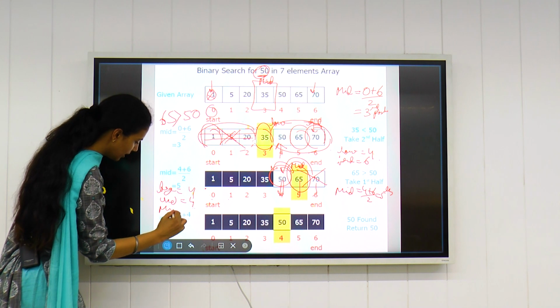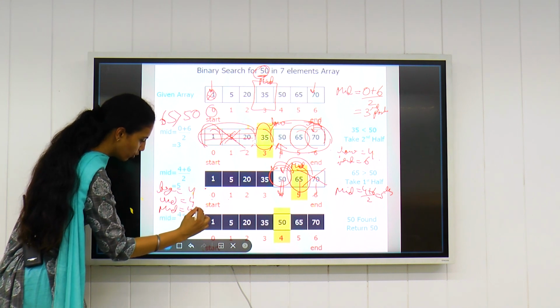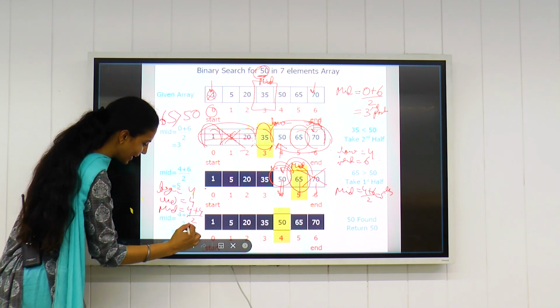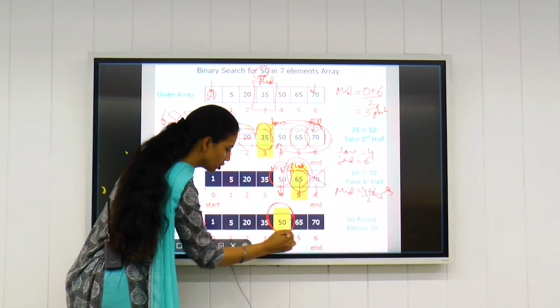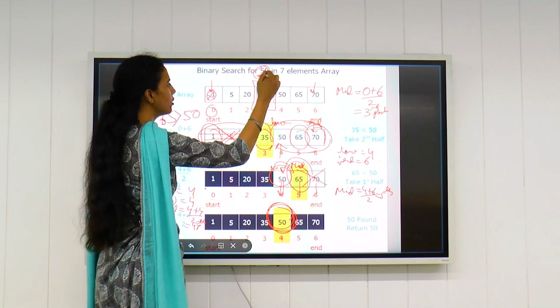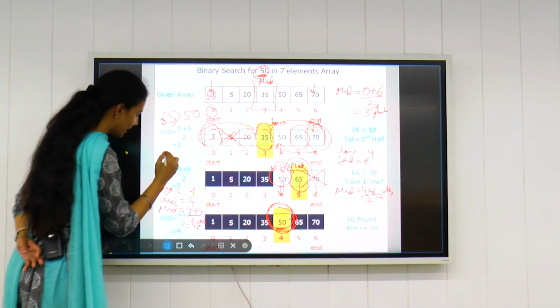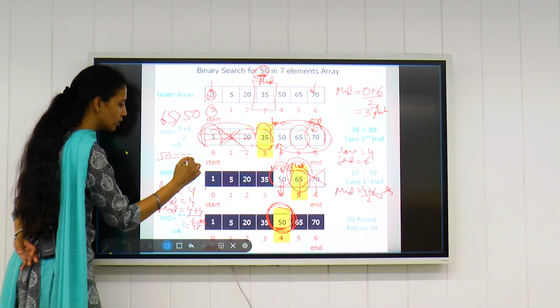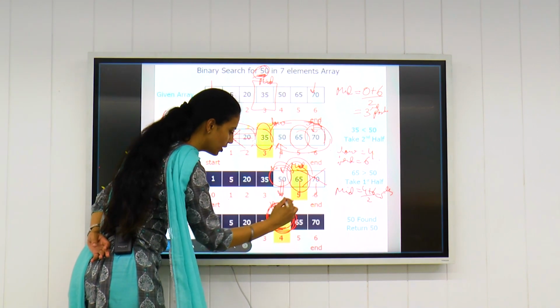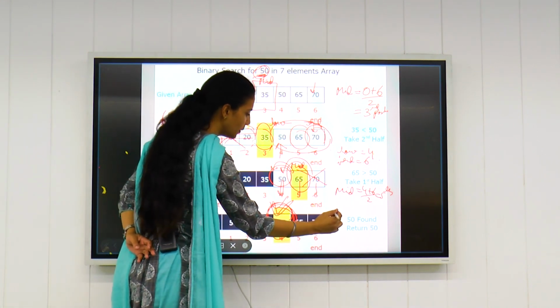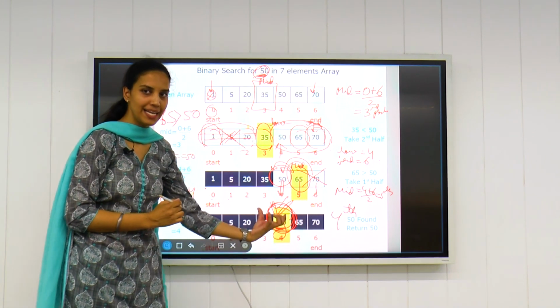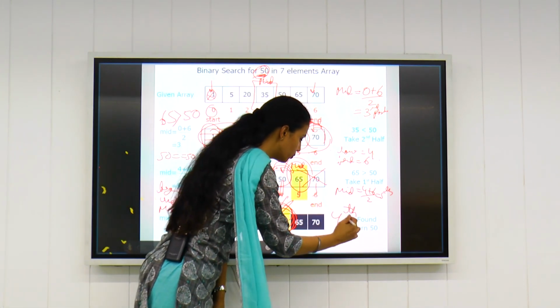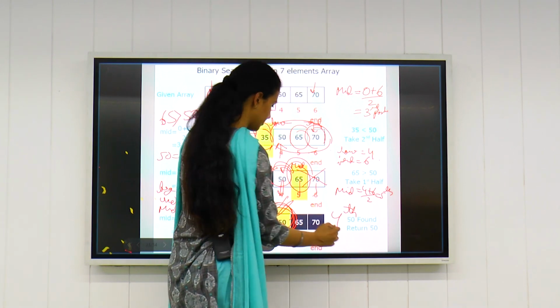So our new middle comes out to be 4 plus 4 divided by 2, that is again the 4th position, that is this position. And since we were looking for 50, 50 is equal to 50, so the condition comes out to be true. So our output will be 4, that means element 50 exists at the 4th position of the array.